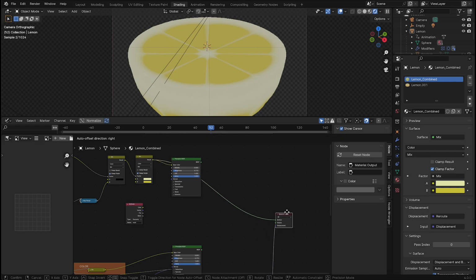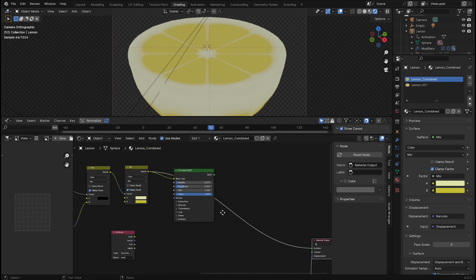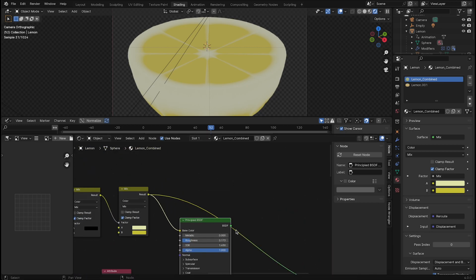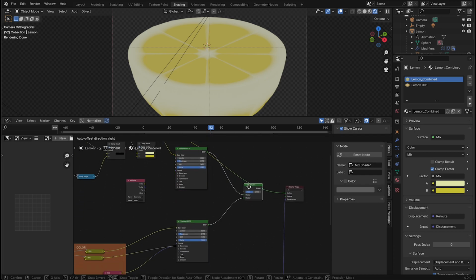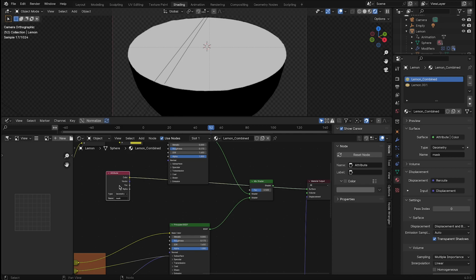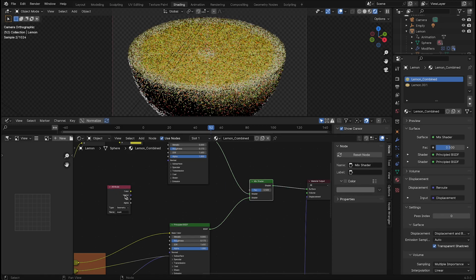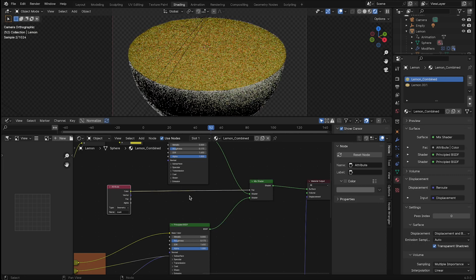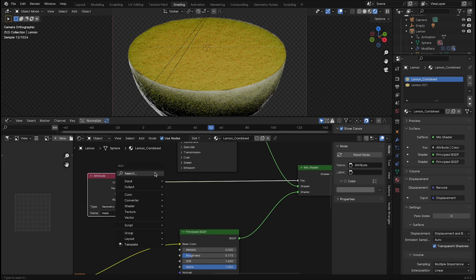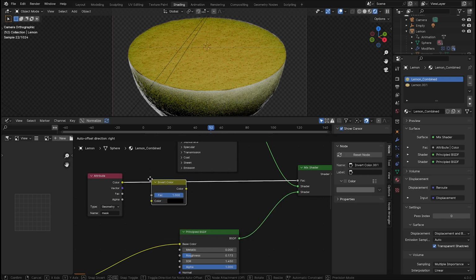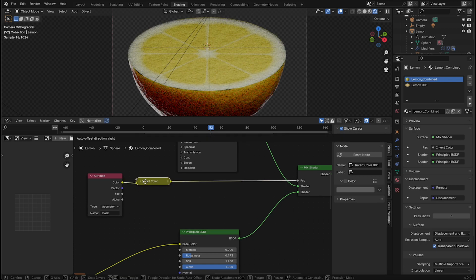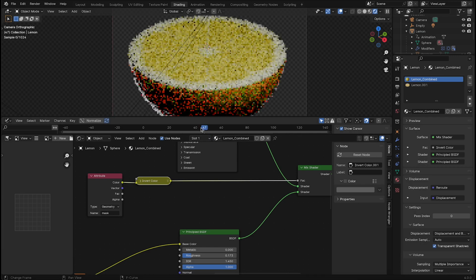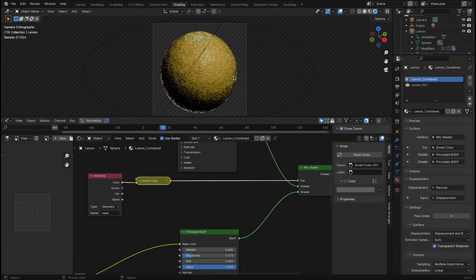Essentially, the way to blend between these two colors is through mixing these two shaders. We're going to use our mask here to be the factor for that. But it's inverted, so we're just going to go here and invert the color. And there we go. That essentially gives us the basic look for it.